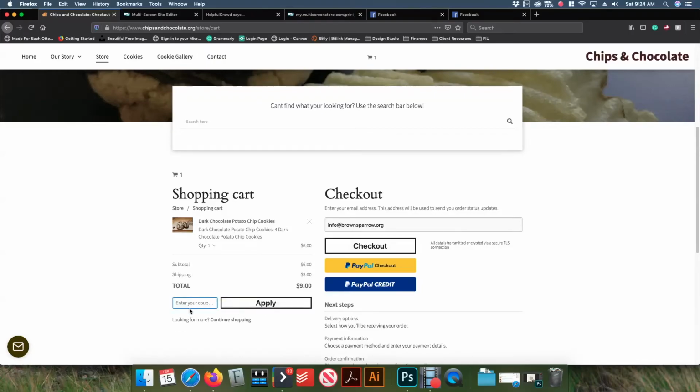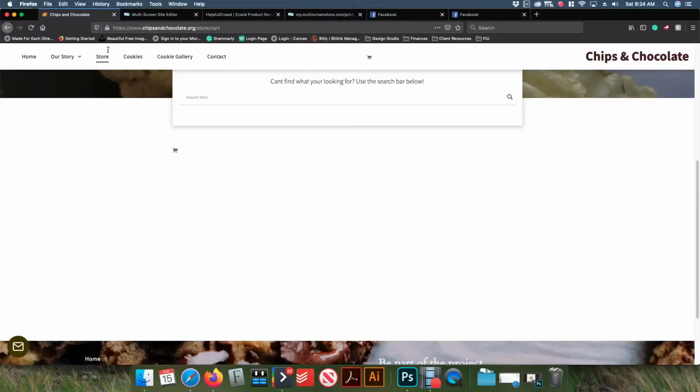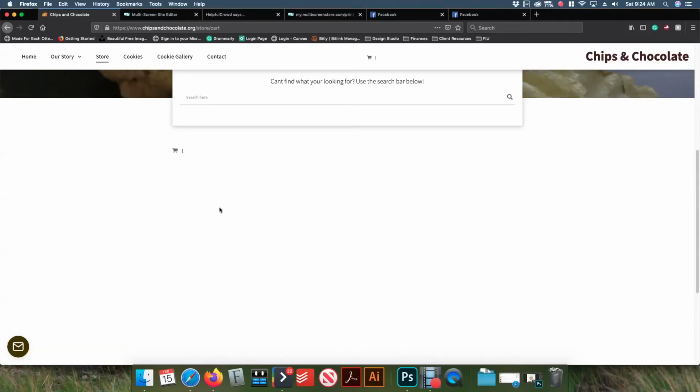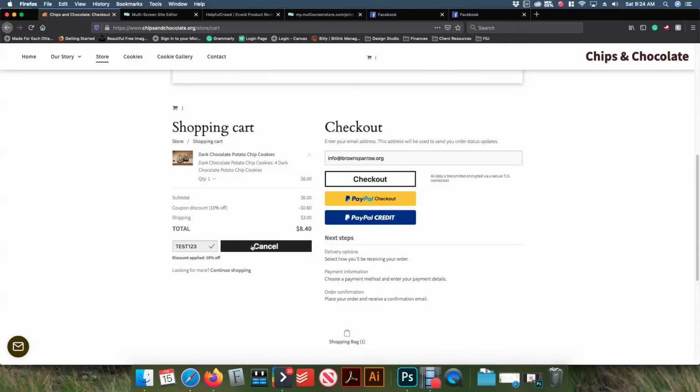But if I reapply it again, it doesn't apply. It should work. Give it a second. I think the cache is still being applied. Have a promo code.